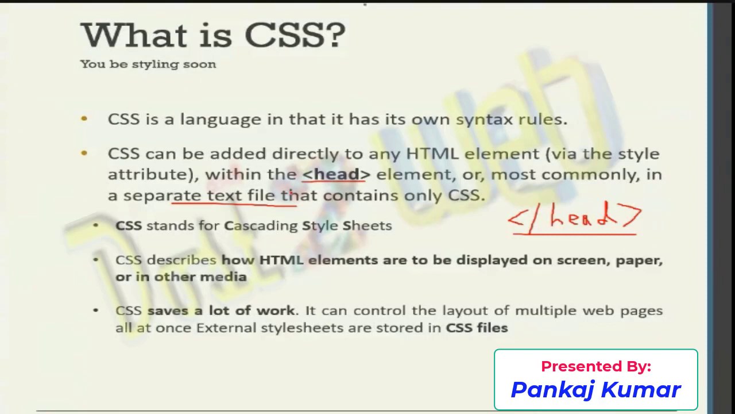CSS will save a lot of work. Why? Suppose you have this many paragraphs in HTML. How do I define bold letters here? Every time you will be typing the bold for the particular syntax or paragraph. But with CSS, you can define it once and call it. That is the selector that you can use.